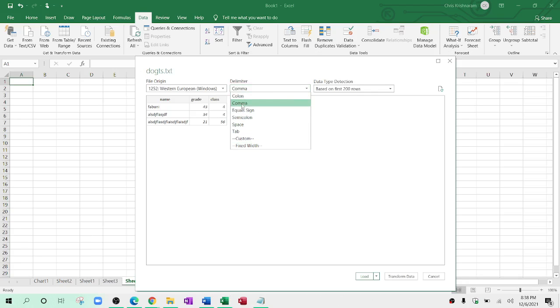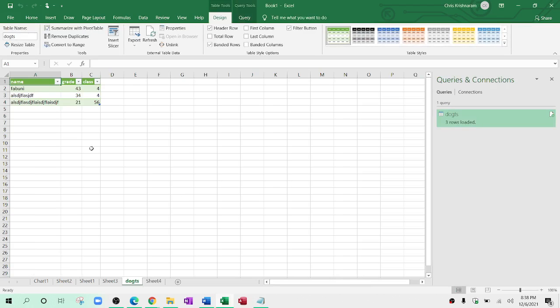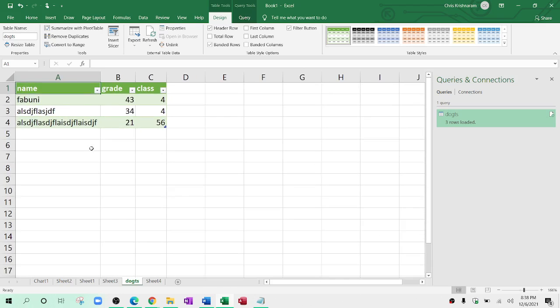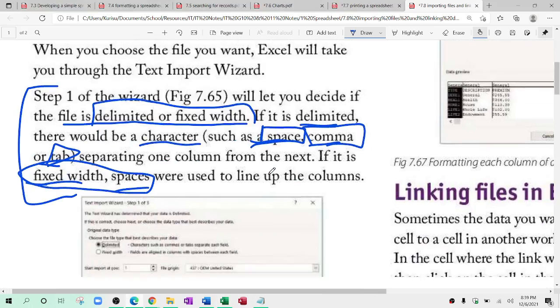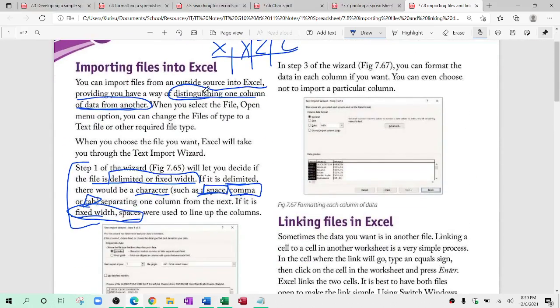So once you choose the correct one, comma, you're going to click on load. Give it some time to pull in the information. And notice it nicely pulled in the information, changed up the colors, and all of that. And that is how you import your data. So instead of typing back over everything or copy and pasting, you can use that option to import your data. Good. So that's basically it for importing data, importing files.